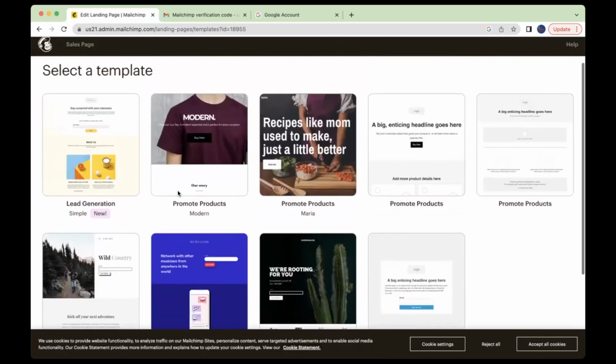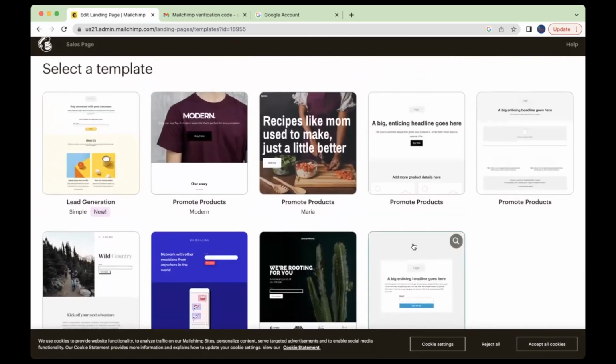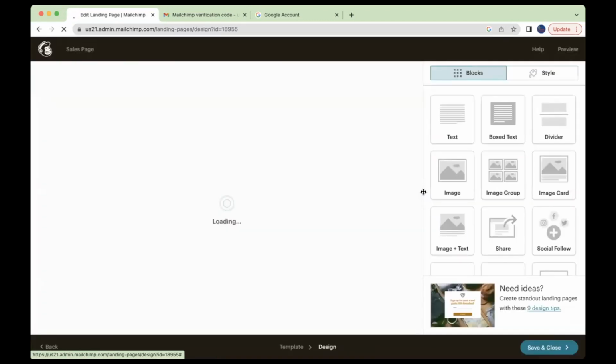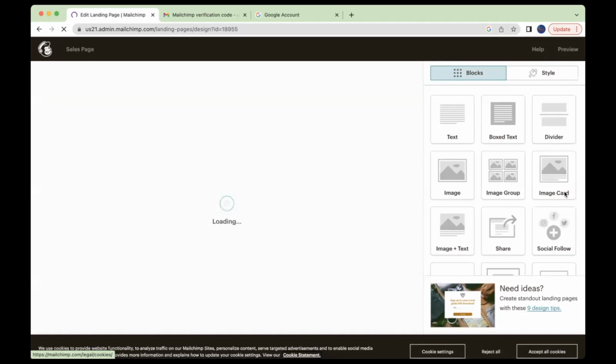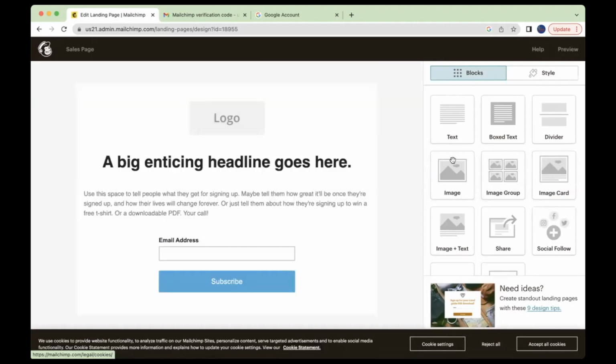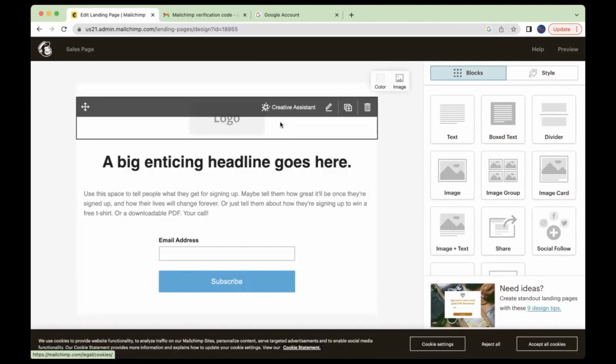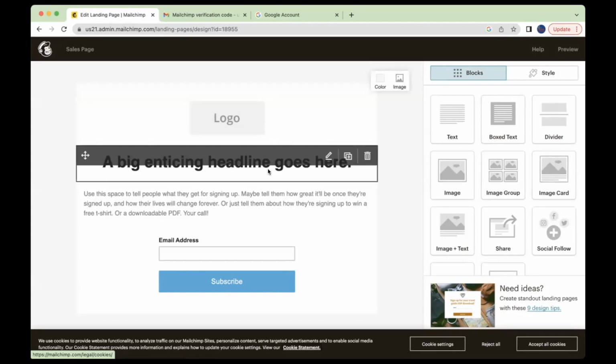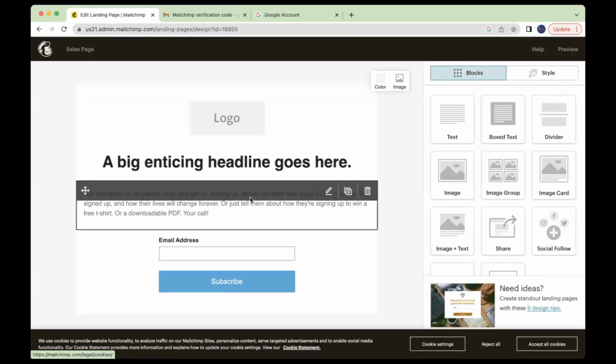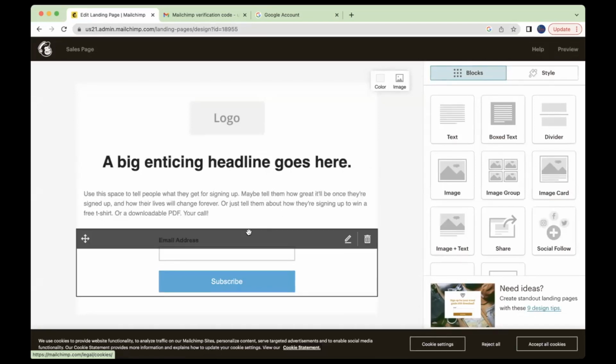So for example, if I were to go with this, which is grow your list, let's go for that. You can see it's exactly the same design as we had for the email. Again, we've got a logo, which you can delete, replace, duplicate. We've got a big enticing heading that goes here, and we've got space here to say whatever we want to say. Now remember, this is lead generating, and so therefore it's got email address and subscribe, so that people can put their email address in there and subscribe.